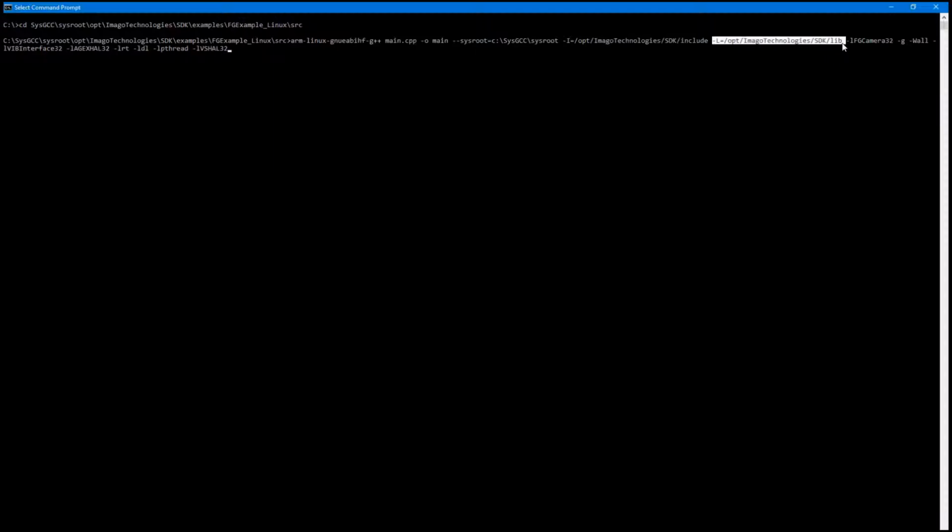The option -L specifies a list of library directories where the libraries are located. In our case, these are simply the IMAGO Technologies SDK lib directories. Next follows a list of specific libraries to be included, all of them preceded by the tag -l. On top of the IMAGO Technologies libraries, we must explicitly include the rt, dl, and pthread libraries, which the SDK depends on.